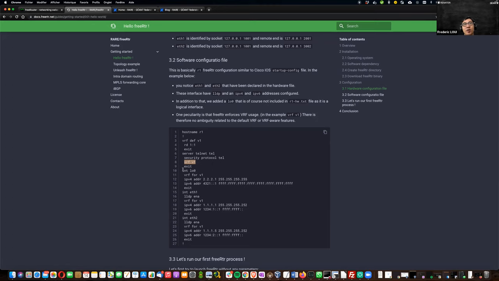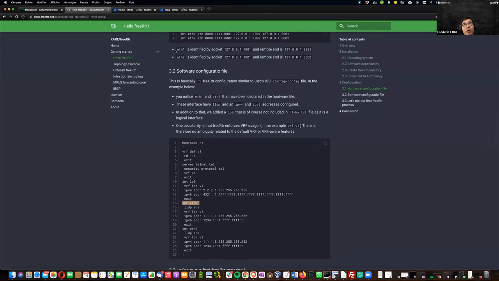This is quite important because here we are also creating a loopback interface. I think you already know that. But for each interface, the first thing you have to do is bind this interface to a VRF. So this is loopback zero, a logical interface. And here you see the interface you have just created above in the hardware configuration file, using the socket localhost 1001. And this is sufficient for you to create it.